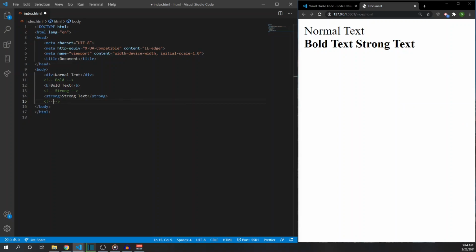Next, we're going to look at italics. So what if you want to italicize some word? We'll do I tab, and here you go, we have our italics. Italics is also an inline element. So we'll do our new line, the break. Okay, I'm sorry about that.